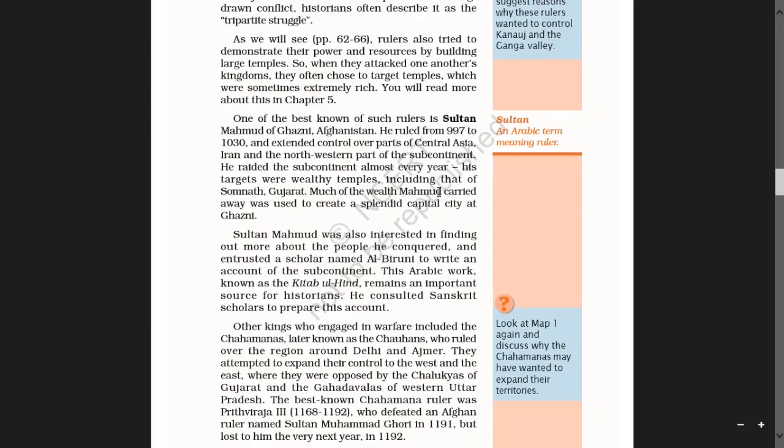Much of the wealth Mahmud carried away was used to create a splendid, that means very good or excellent, capital city at Ghazni.